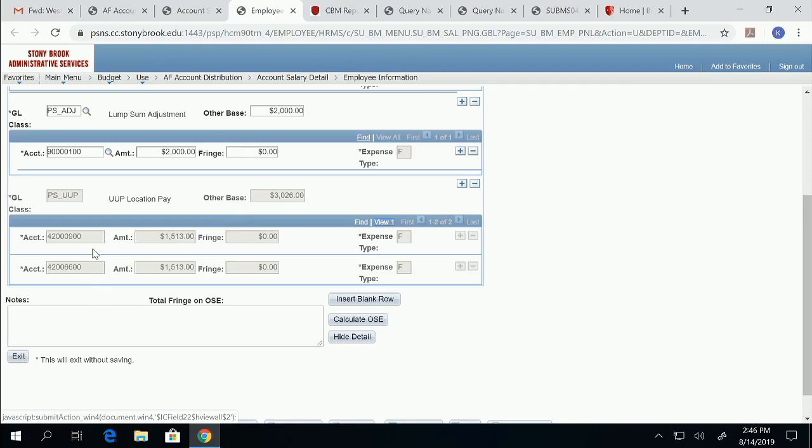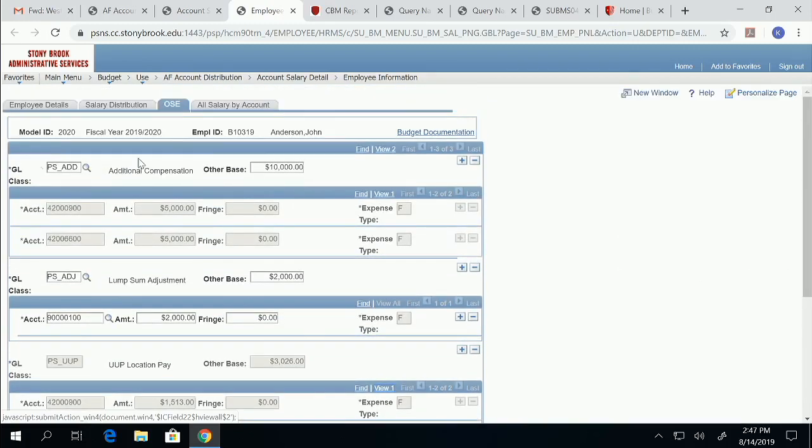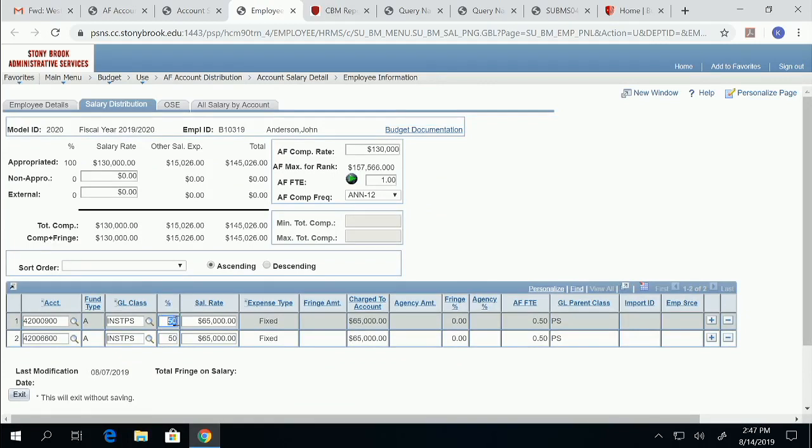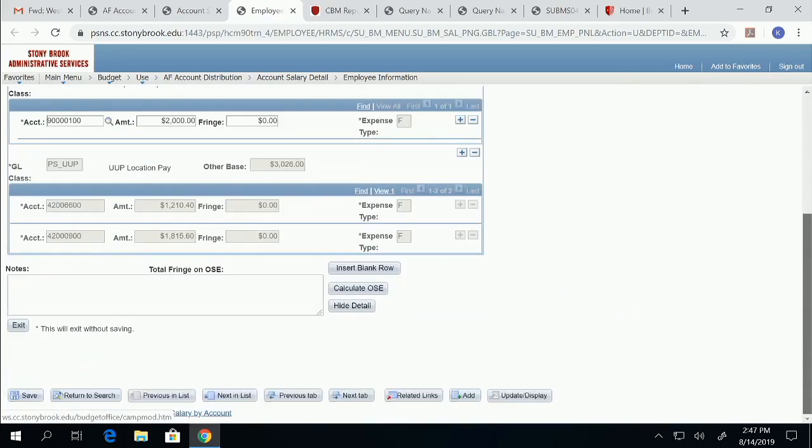This person is paid from 2 accounts, so the program automatically splits it 50-50 between the 2 accounts because that's the same ratio as their salary. If I had changed the salary to be 60-40, and tabbing off the field or saving are the ways that the dollars will actually change. And if I look at OSE now, you can see that my UUP is now split the same way that my salary was, 40-60, so that it is spread correctly between the 2 accounts that the person is paid from.